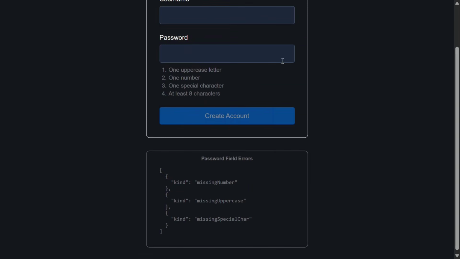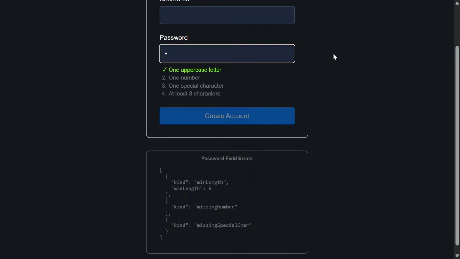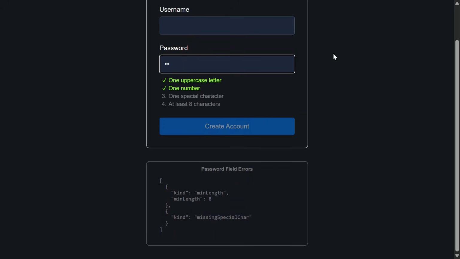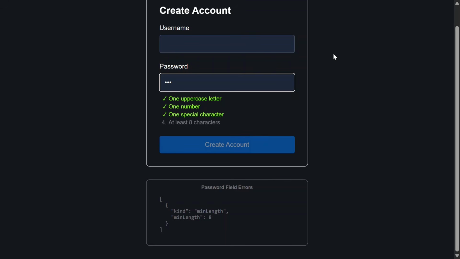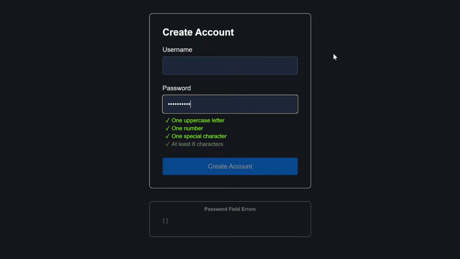Let's click in and add an uppercase character. Nice. That requirement is satisfied. Now, let's add a number. That one is satisfied too. Next, let's add a special character. That case is now satisfied. And finally, let's add some more characters to get past 8. And there we go. They are all satisfied now.